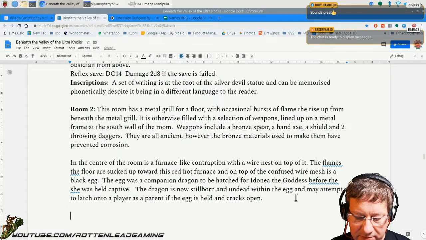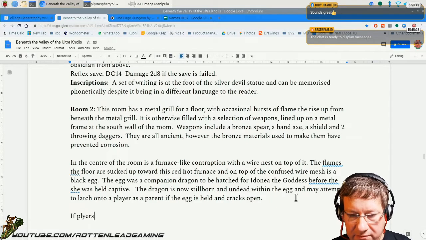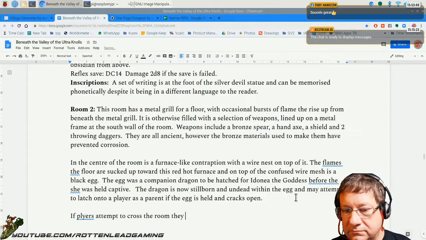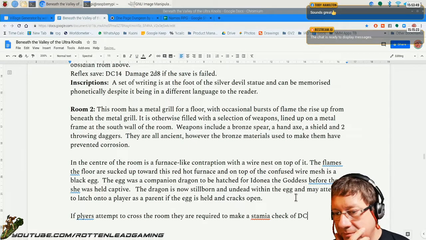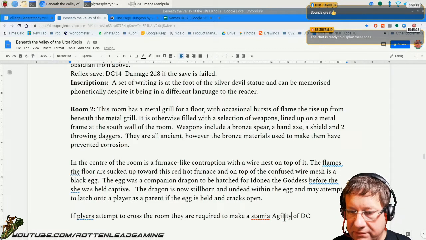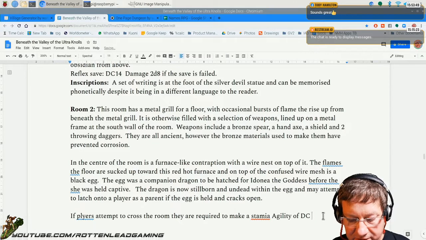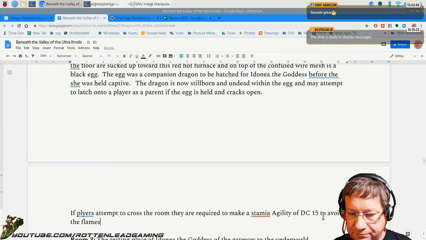So just some quick thoughts. Basically, if players attempt to cross the room, they are required to make a check. Would it be stamina or reflex, because they're kind of dodging the flames? Let's go for reflex, or actually agility. So it's agility of DC 15, so quite tricky, to avoid the flames.